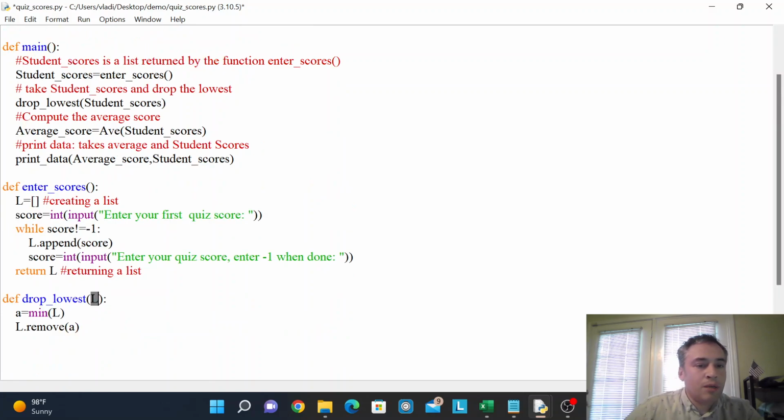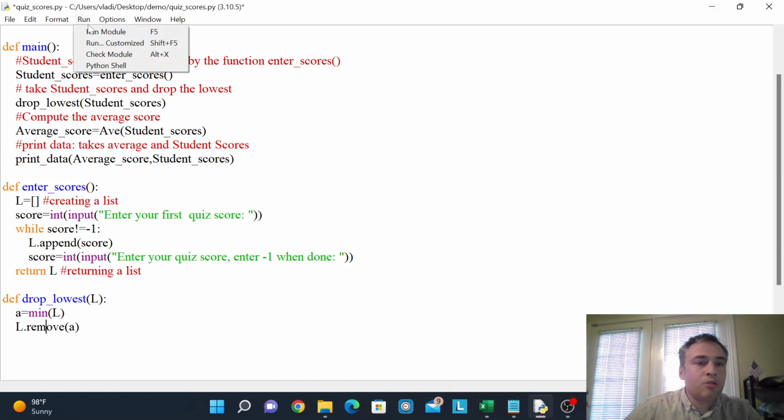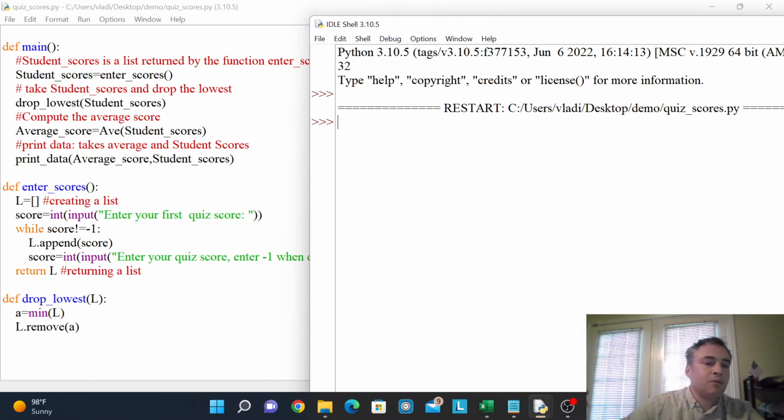So that is why in my main, I don't have student scores equals drop lowest student scores. So I don't have to return anything in this function. And like I did previously, I can very much run and test my program. How do I do that? Using the console, drop lowest. Would be beneficial to have correct spelling here. And for list, I will choose 2, 1, and 3, just to see what it does.